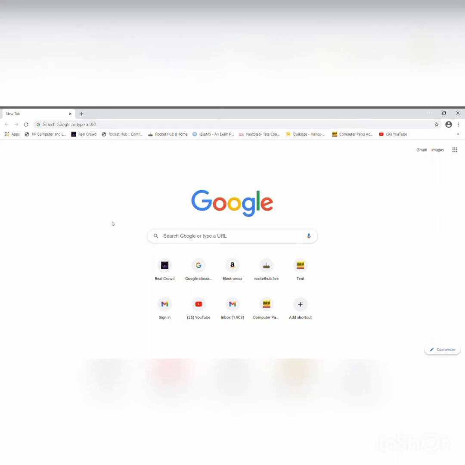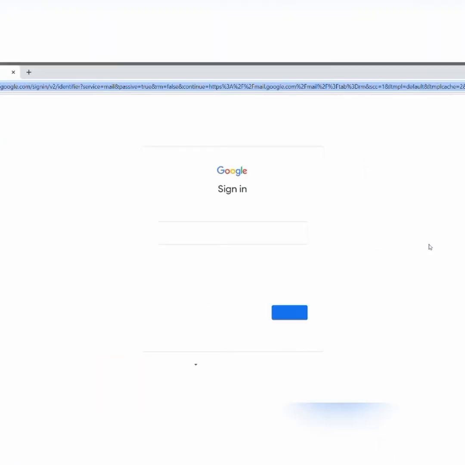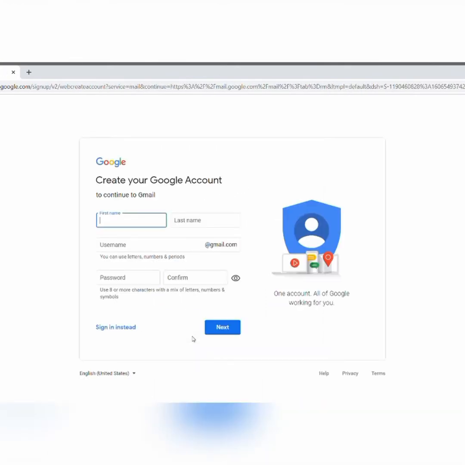Let's see how we can create a child email account under parental control. For that, visit gmail.com on Google. Then select create an account. After you enter create an account, it may ask for myself or business. So select for myself.